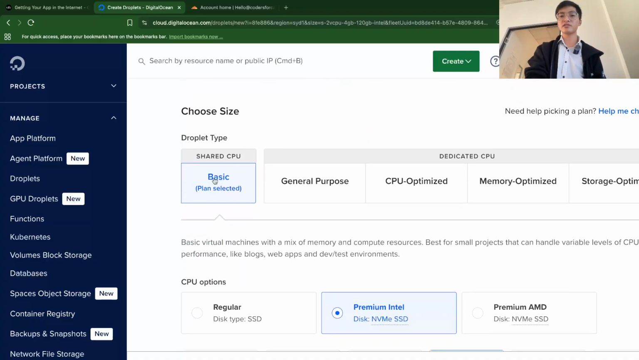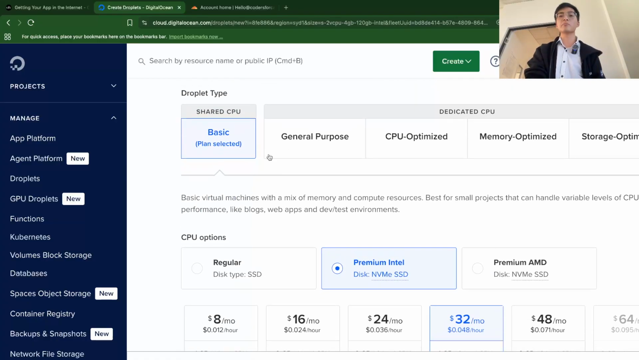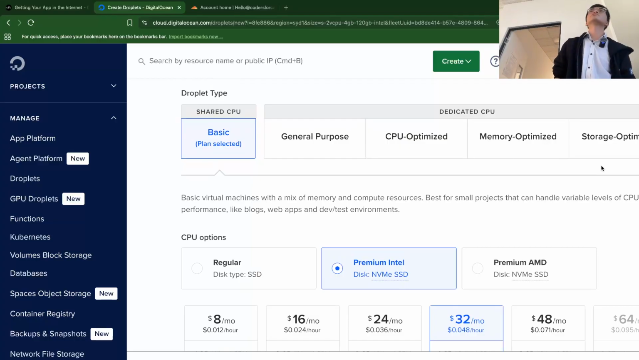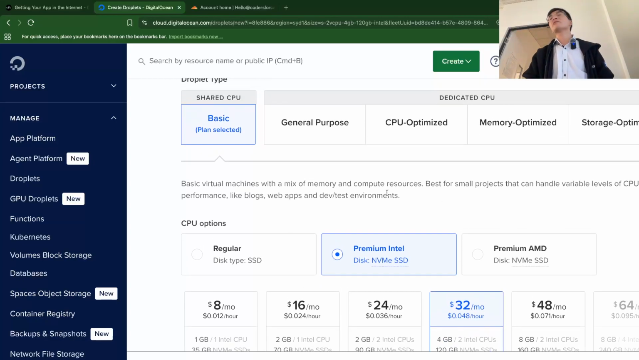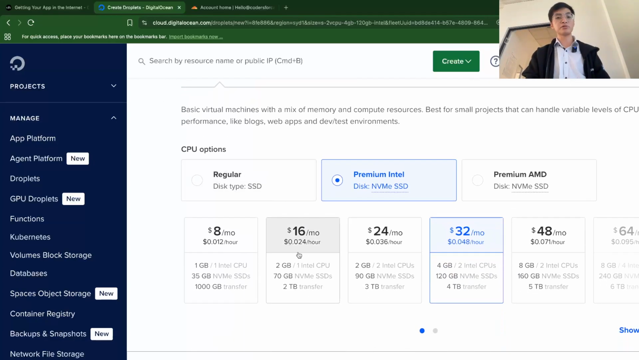Size, we just need a basic server right here. But it depends on, there's a couple of things to consider. And it really depends on like, how do you want your app to work? Is your app a lot of CPU intensive? Is your app much more, it holds much more memory? But if you just want something simple, basic or general purpose, will do you fine.